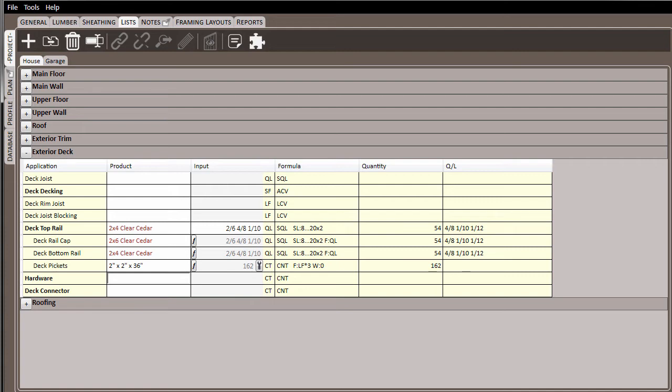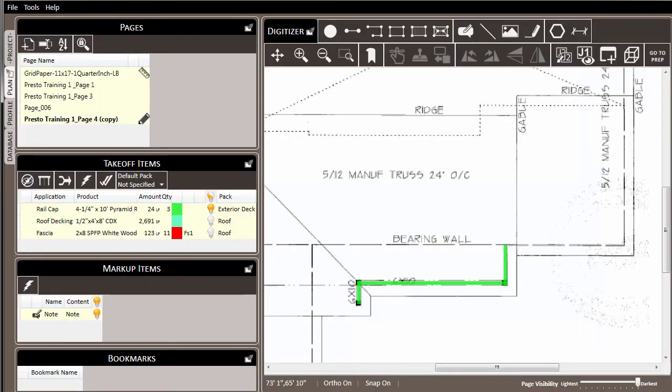Automatically generated for us is our deck rail cap, our deck bottom rail, and even our deck pickets with products and values all associated based on the choices that we have set up and the ratios that we've defined. All of these applications are very closely related to each other, and it's easy to see how they would be part of the same kit.